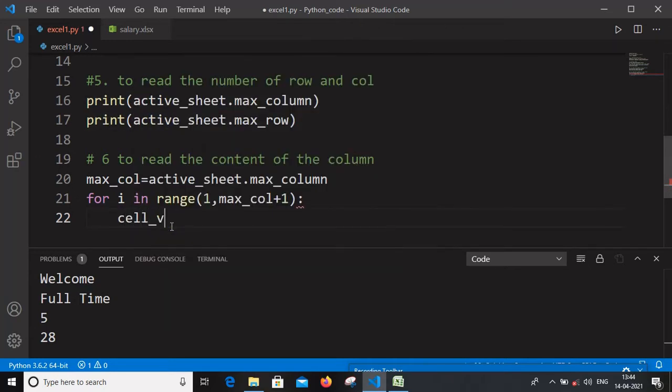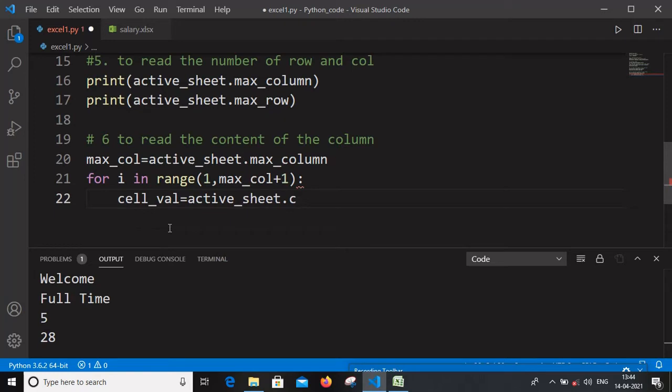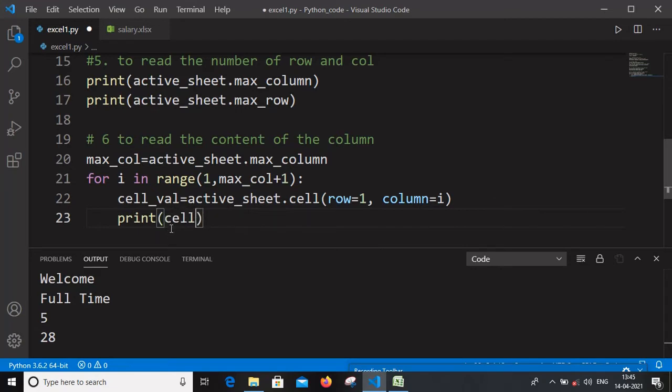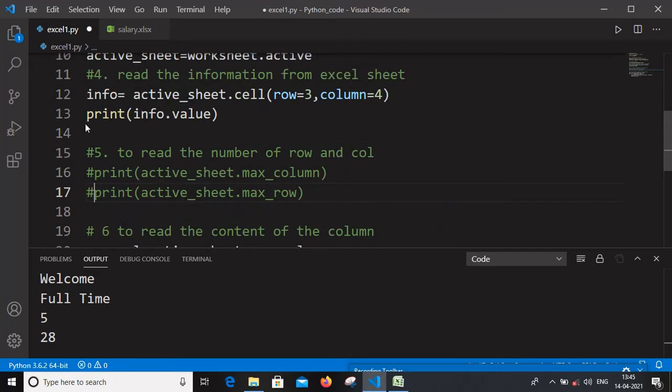So what is my cell value? Cell value is, let's say, active sheet dot cell. Within that I have to mention the row, so I start from the first row, and the column will be iterated one by one, pointing to i, and then we are going to print the cell value. I execute the code, but before that I comment out these lines. I don't want to print this now. I comment out this print line as well, so that I can visualize this code correctly.